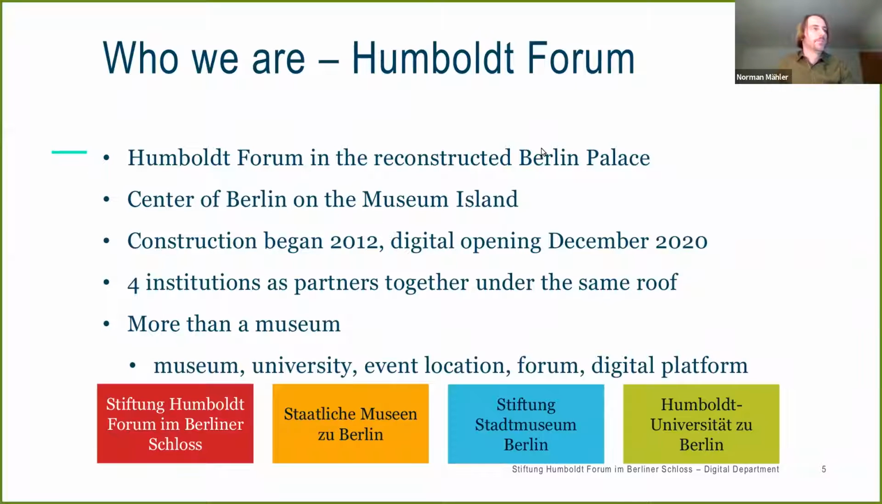We are on the Museum Island, where lots of museums are in Berlin, and the construction of the building began in 2012, and we just had a recent digital opening. Thanks to Corona, we couldn't open the doors for visitors live, so we did a digital opening. Maybe one or two have seen that. It's still online on our website as far as I know.